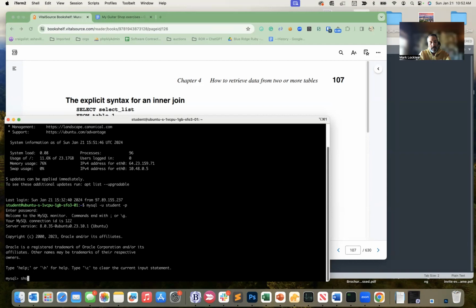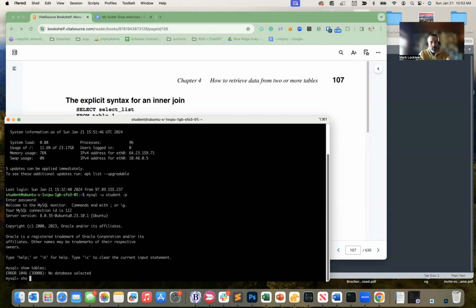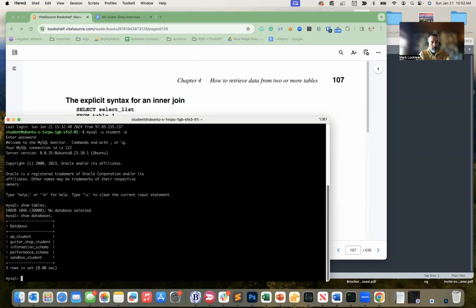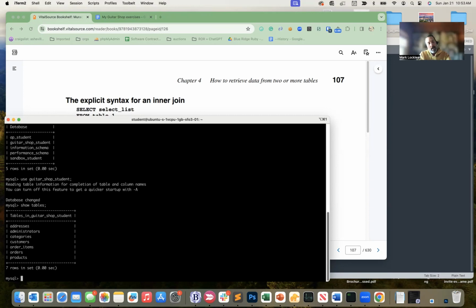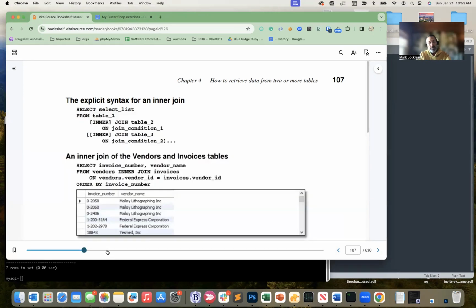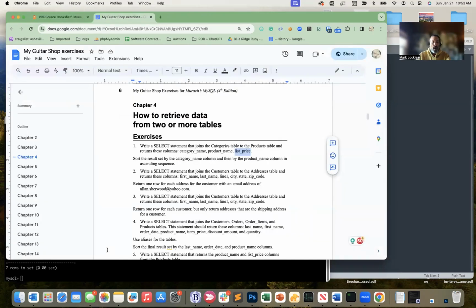Okay, there we go. And then let's do show databases, and we're going to be using the My Guitar Shop. Again, your database name may be a little different here, but it should be either Guitar Shop or My Guitar Shop. I don't want to type all that in, so I'm just going to double click on this and highlight it. And I'm going to say use, and then I'll paste that in. Okay. And then show tables. Okay, that looks good.